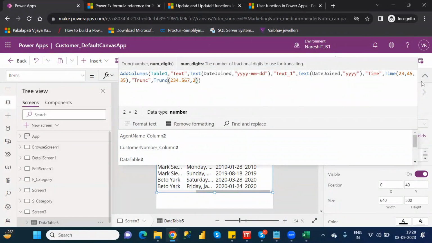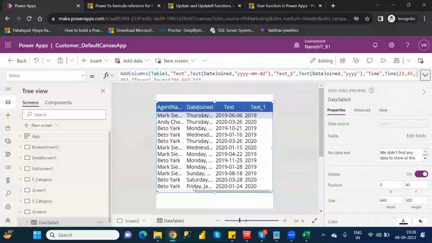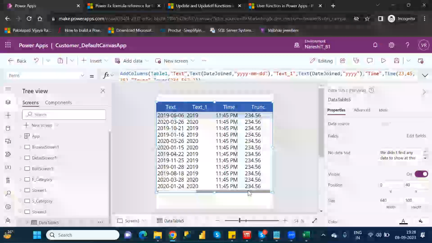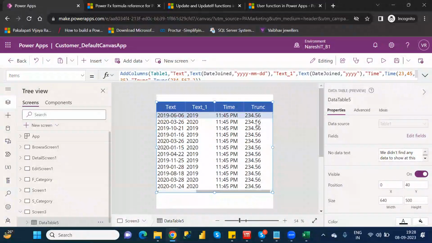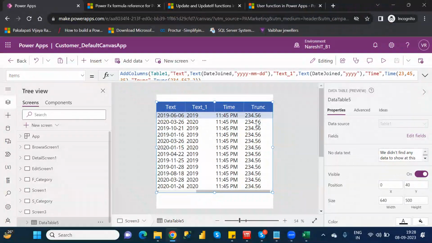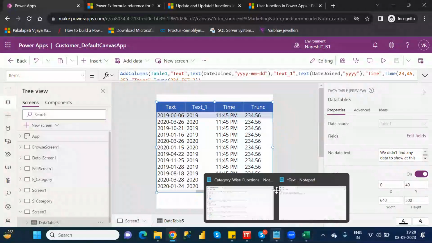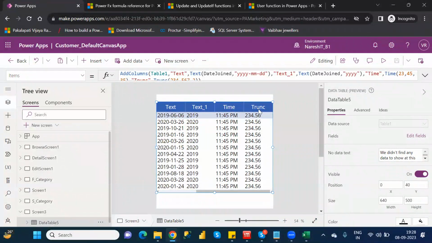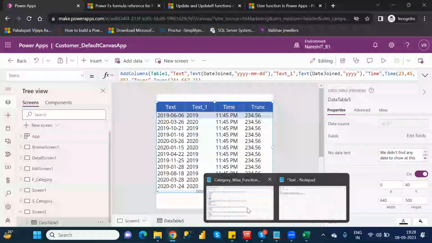Understand clearly? See here, up to 2 decimals. If you want to display 3, you have to give 3 like this. If you want to display the values as they are without rounding, then you have to use either the trunc or int functions. Understand clearly or not? This function is only for decimal values, not for anything other than that.